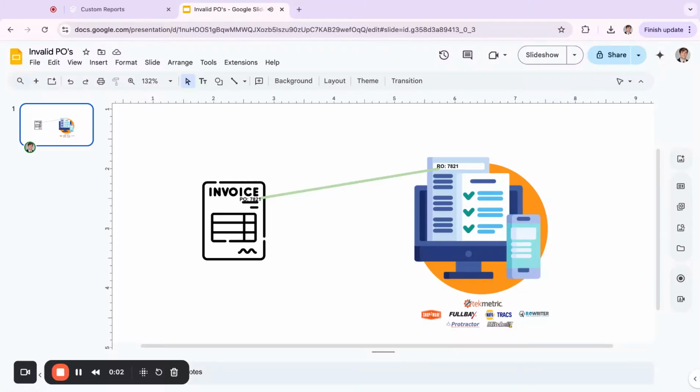So I want to take a second to explain invalid POs. Having a valid PO is pretty important to Wikidfile if you want your shop to be monitored against anything like theft. What Wikidfile really prefers is that on these PO numbers, when you're ordering parts on the invoice, we want the PO number to be associated with the repair order number that the parts were purchased for.